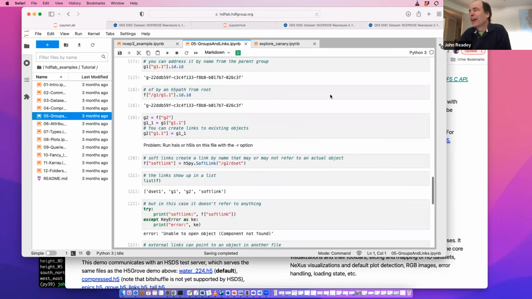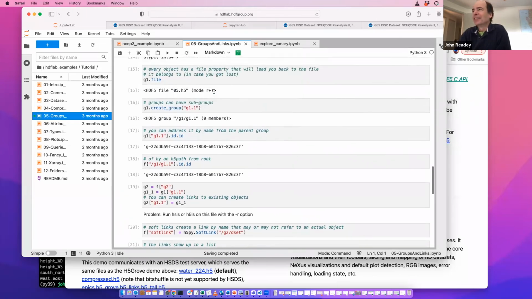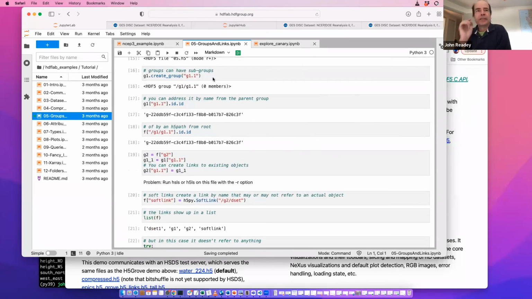Okay, so I want to do a plug now for HDF Lab. So I'm still sharing my screen, right? So HDF Lab is a free web-based Jupyter lab that you can sign up for and get your own account. And it's a good kind of playground for trying out things.